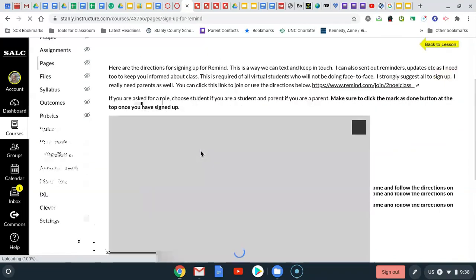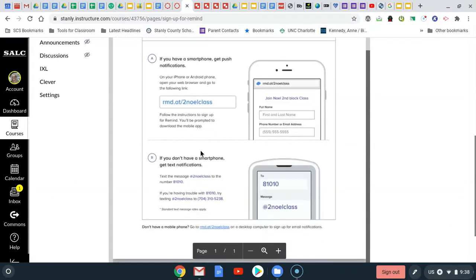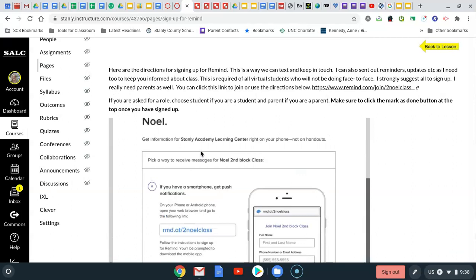Remind, I found worked really well last year. So here's how you sign up for Remind. I strongly suggest you do this. If you can text, the number is 81010. If you text @to Noel class, that joins you to that. Like I said, once you can get into Canvas, you can see this here. When you do that, just send me a text that says, hey, this is Scott, hey, this is Henry, just so I know.